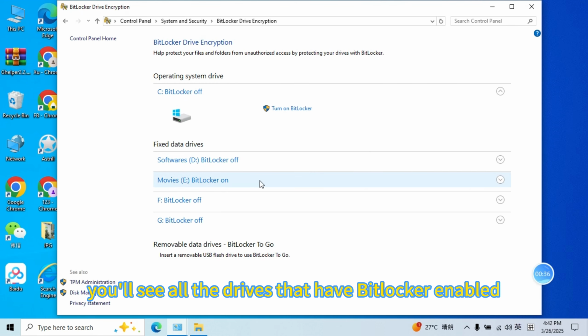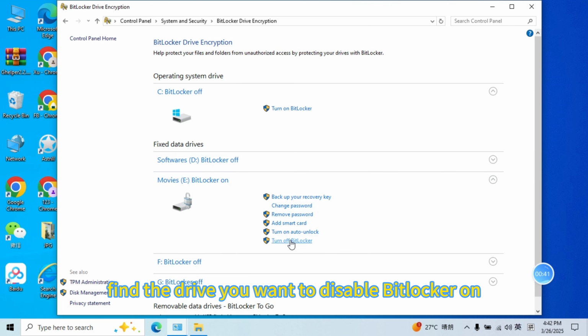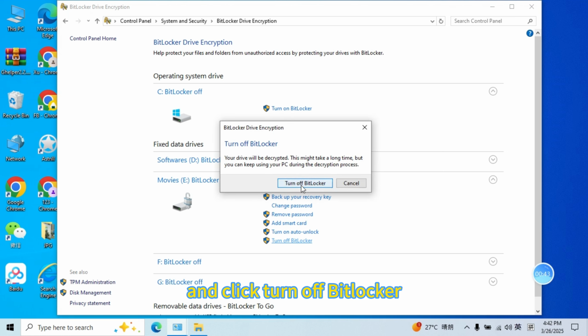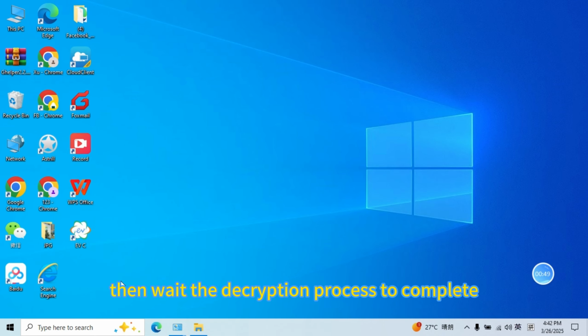Here, you'll see all the drives that have BitLocker enabled. Find the drive you want to disable BitLocker on, and click Turn off BitLocker. Confirm to turn off BitLocker. Then wait for the decryption process to complete.